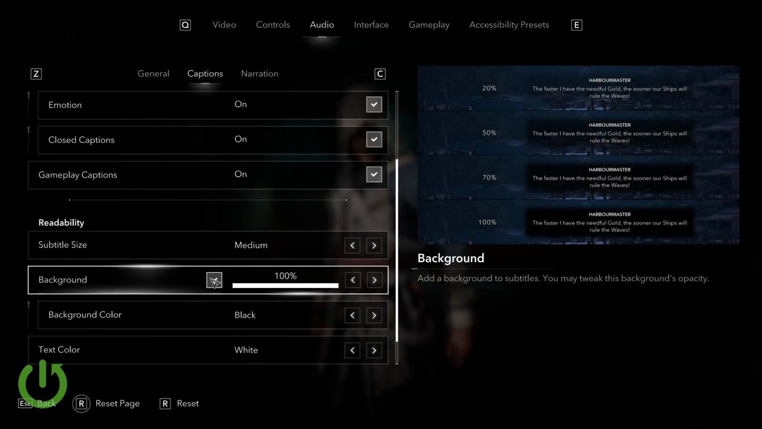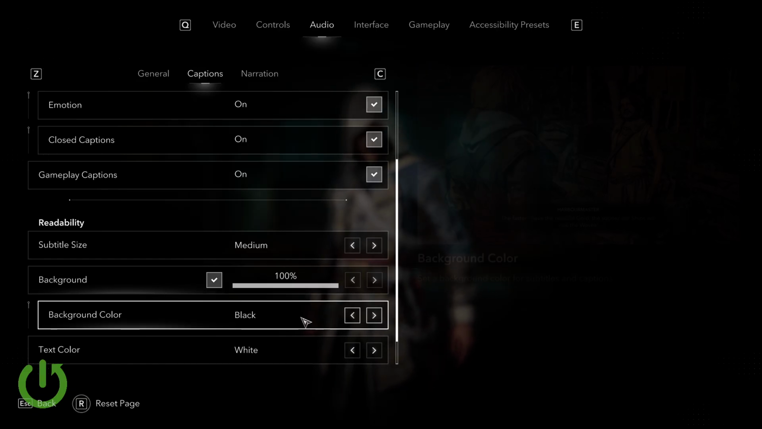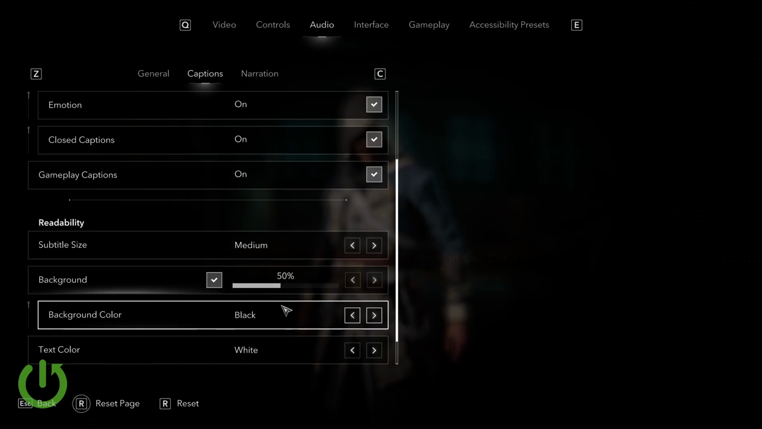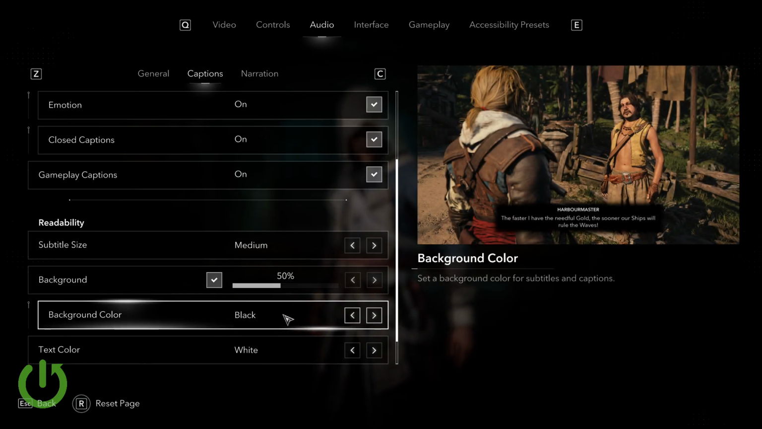There is background, and here you can change the opacity of the background, as you can see here. It goes in steps of 10 and goes as low as 10 and as high as 100. I will keep it, I think, something like 50. And of course you can change the background color.